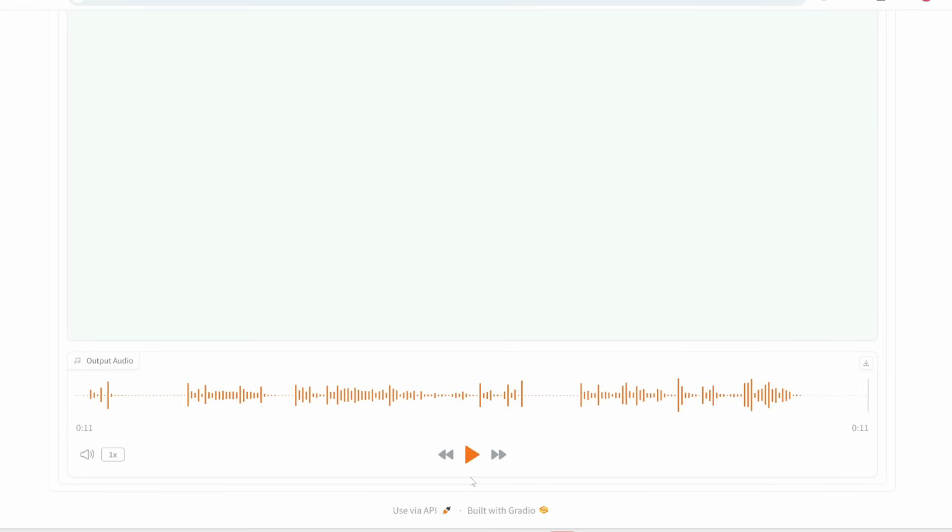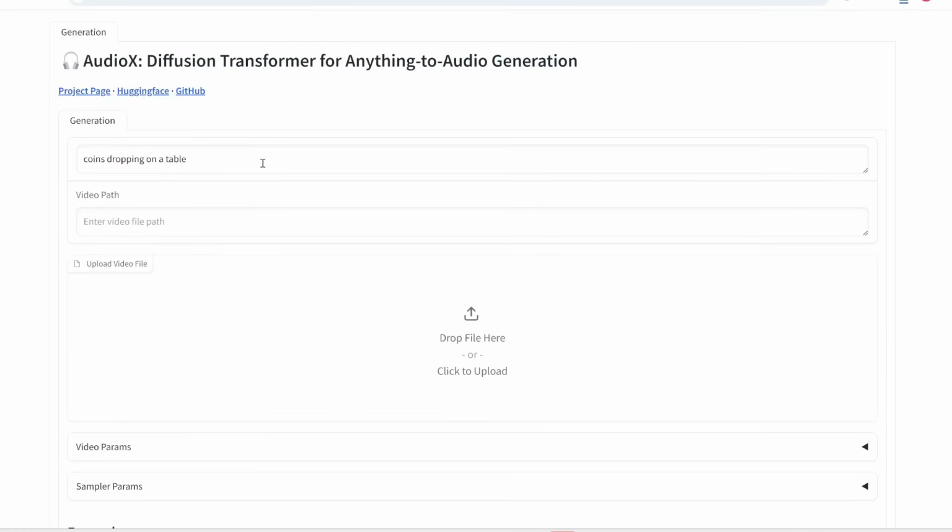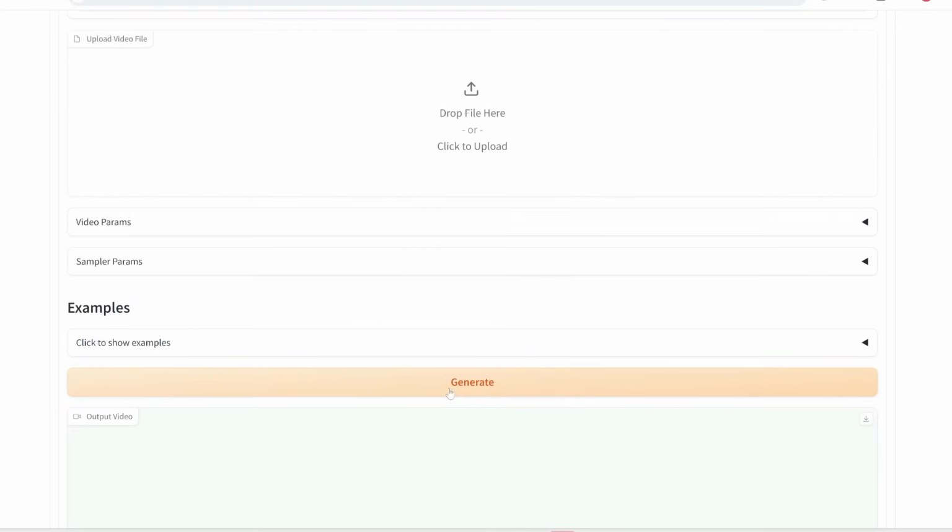It indeed sounds like coins dropping on the table. This sounds super realistic. Alright, well, like I said, in addition to sound effects, it can also generate instrumental music. So for the prompt, I'm going to write electronic dance music, trance, upbeat. Let's click generate and see what that gives us.